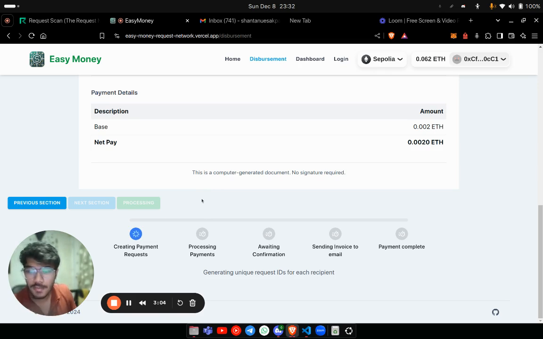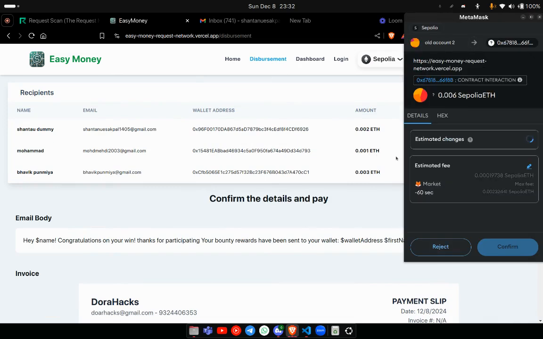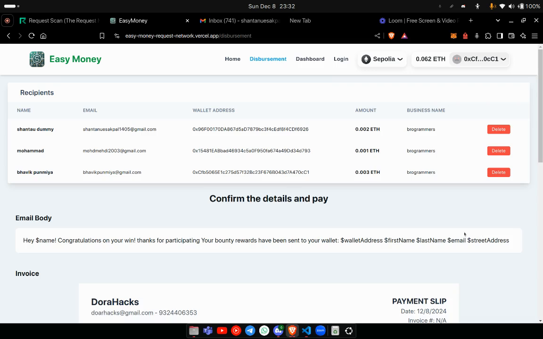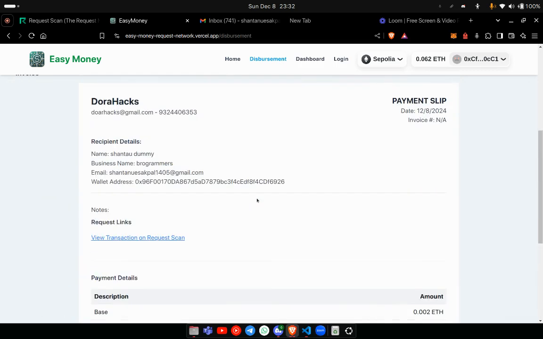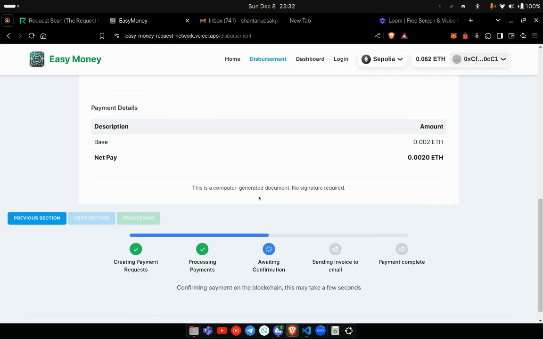So what I did was calculate the sum of the total amount which would be sent to all of the recipients. So for example, now the sum would be 0.006 ETH, as you can see right here. I will just confirm it. Also, you might have noticed that I didn't have to confirm multiple requests because that is being sponsored by us, actually by Request Scan, but we are using our wallets to actually generate the requests.